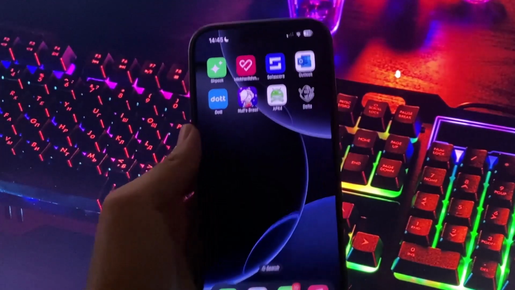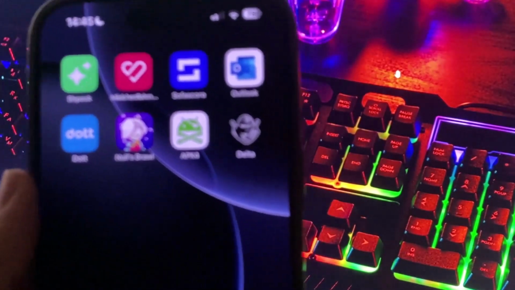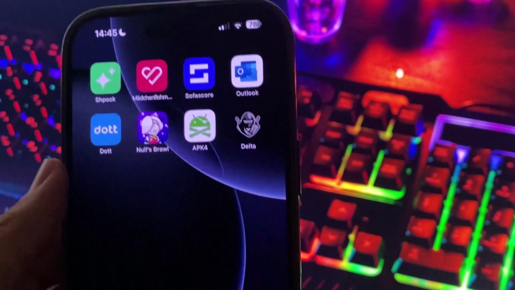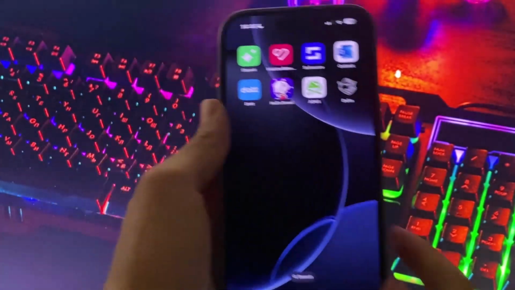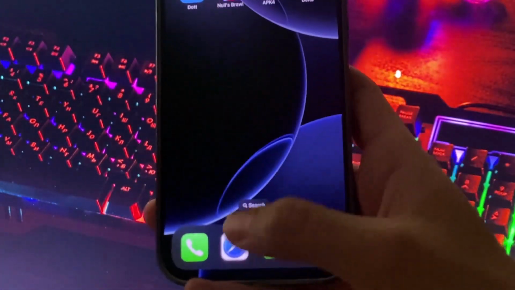So guys, as you can see, here's the Delta mod. As you can see, it will appear automatically on your home screen. So guys, now I'm going to show you how you can install this mod.